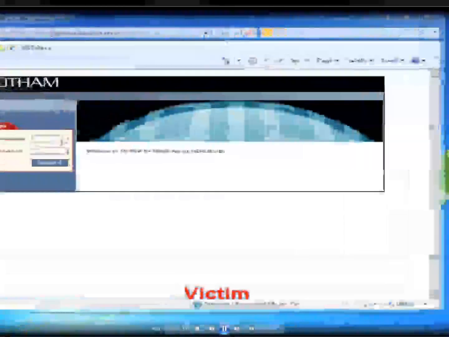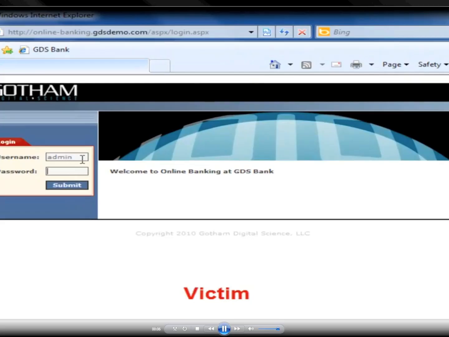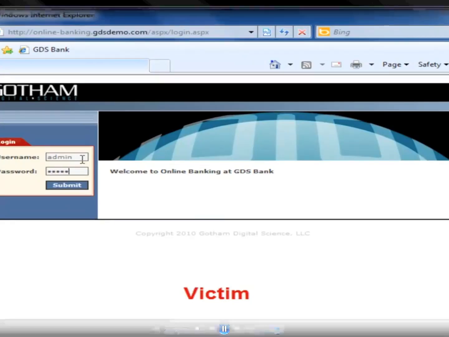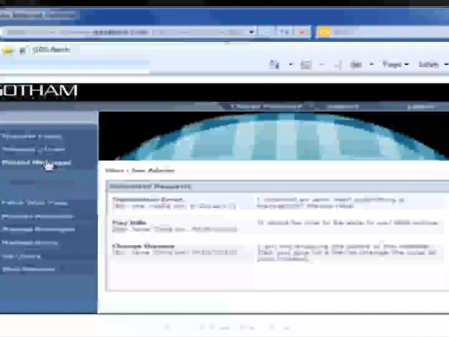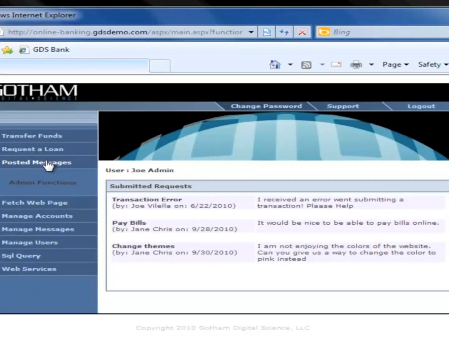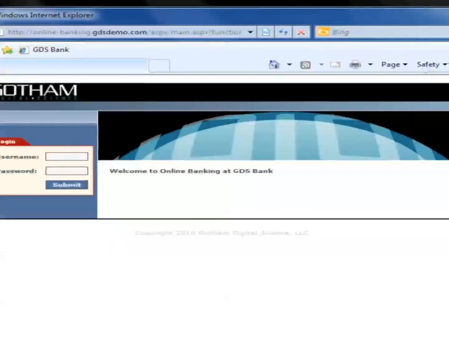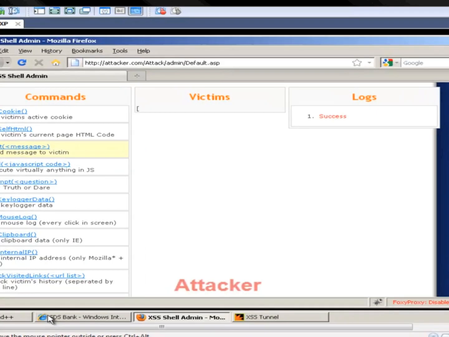So we're going to do a recording on this. I'm not braving this live. So what we've got here is the victim. This is the admin user called Joe Admin. He's logging into GDS Bank, not to be confused with Gotham Digital Bank. You can see he's an admin user. There's a support forum here, and I was just demonstrating what that looks like.